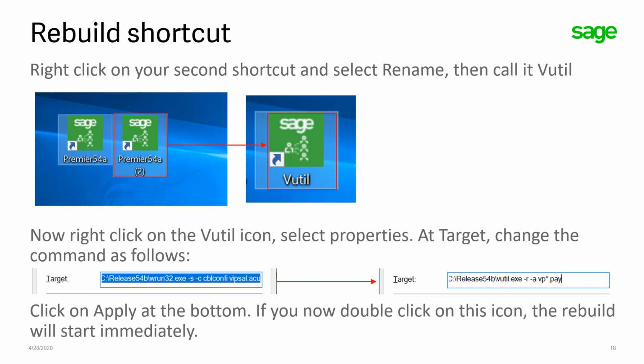Now right-click on the VUtil icon, select Properties, and at Target In, change the command as follows. From the folder name C:\release54b\, remove everything from wrun32.exe. You will now type vutil.exe space -r space -a space vp*.pay. Click on Apply at the bottom. If you now double-click on this vutil icon, the rebuild will start immediately.